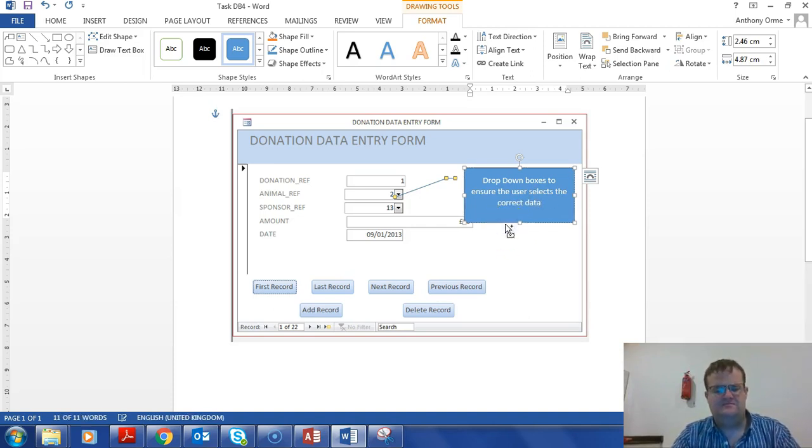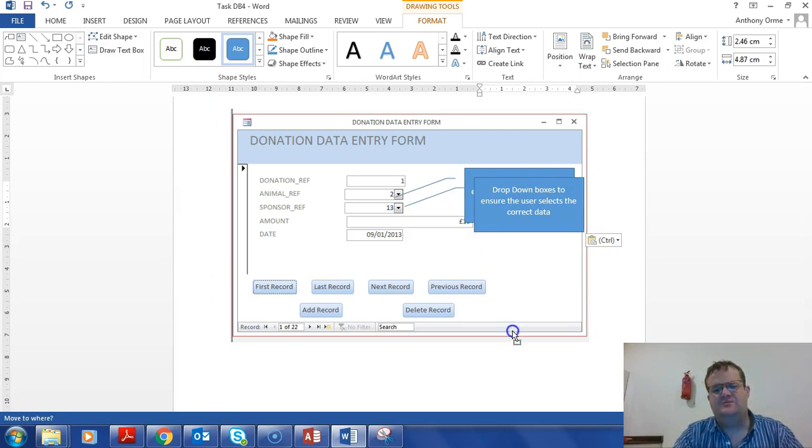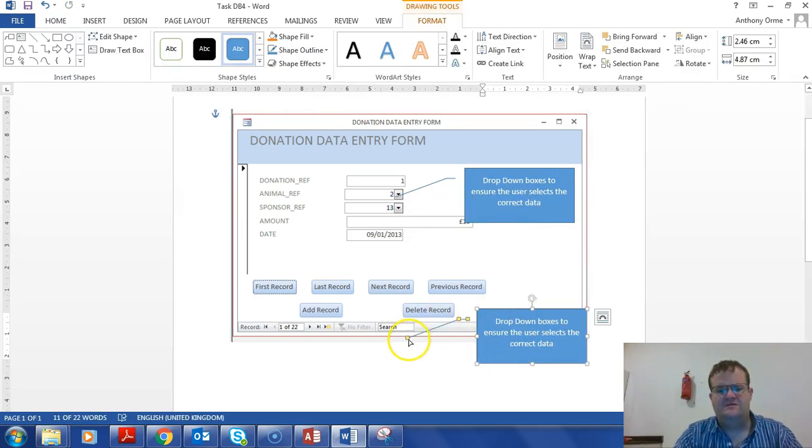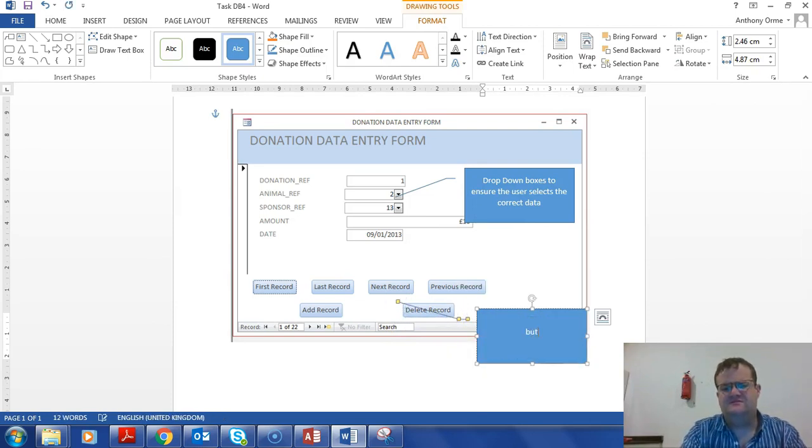and then we'll have another one here where buttons to aid with navigation. Like so.